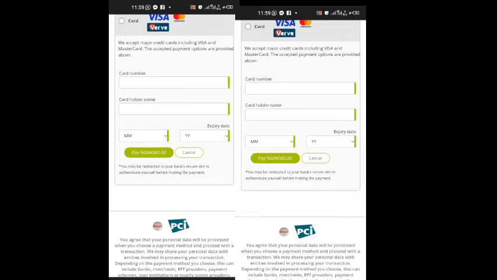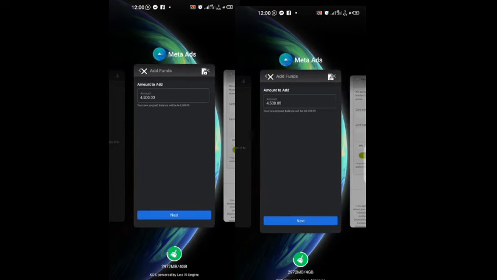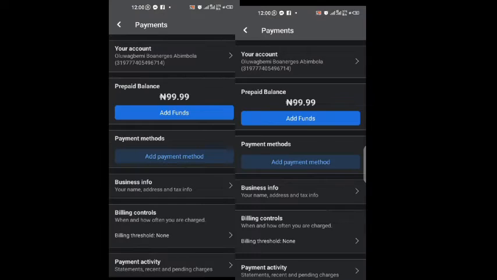Then you go back. Once you have paid, just minimize and go back to your Meta Ads. Once you pay, it's going to reflect already here. Have you seen it? I have 99.99 here. It's going to reflect already here, so then you know you've paid the required amount. So that's all about the payment.